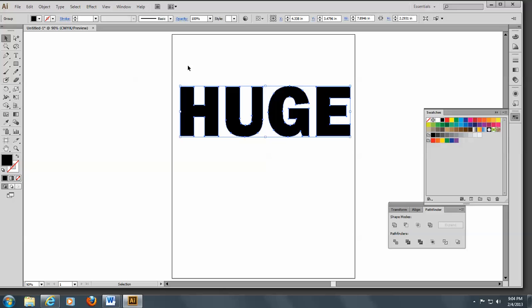So this is no longer type. These are separate objects. And that means that I can do a lot of the things to this type that can be done to objects. So the first thing I'm going to do is go to my Direct Selection tool. And remember that the Direct Selection tool selects a portion of an object, either an anchor point or a group of anchor points or a stroke.